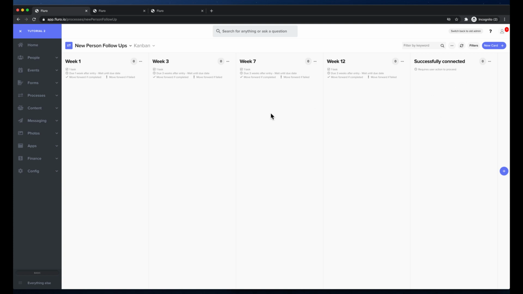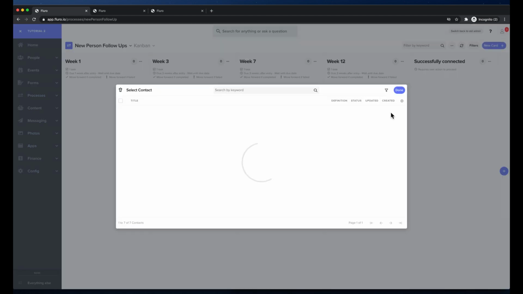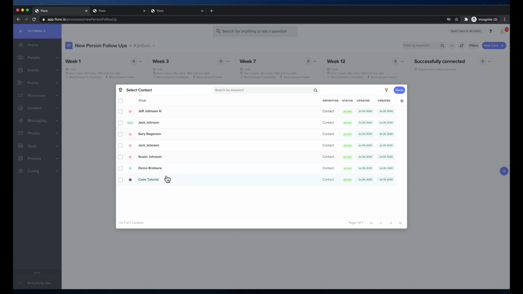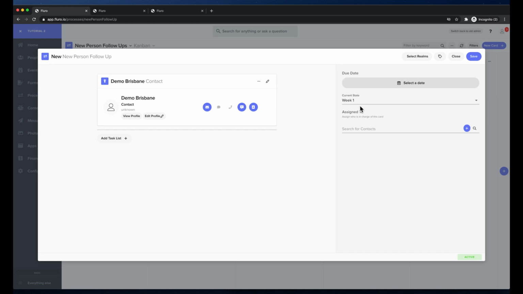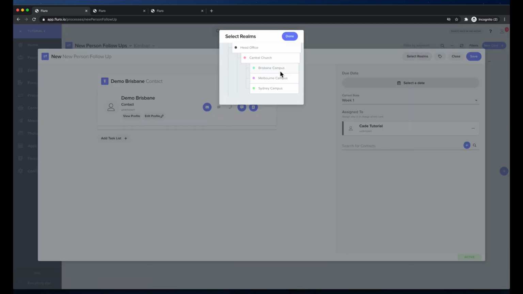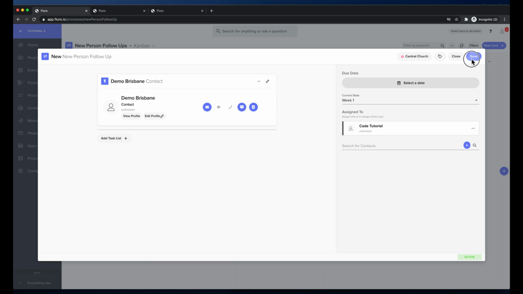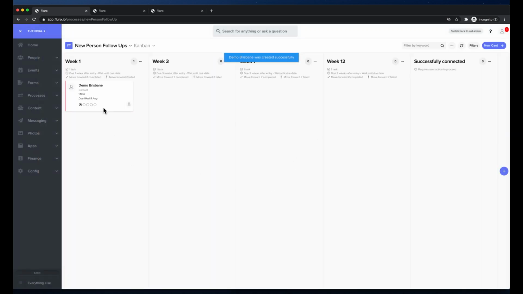Now, what I want to do to start with is click new card, and because contacts go through this process, I can now select the people that I want to go through the process. So I'm going to click this guy, Demo Brisbane, and click done, and it'll create a card here. I can choose a due date, I can choose what state he's going to be in, so he's going to be in week 1 to start with, and I can also choose who it's going to be assigned to. So if I find myself here and assign it to me, and then with the realms, I'm going to choose Central Church and click save. And now you'll see that I've got Demo Brisbane here.